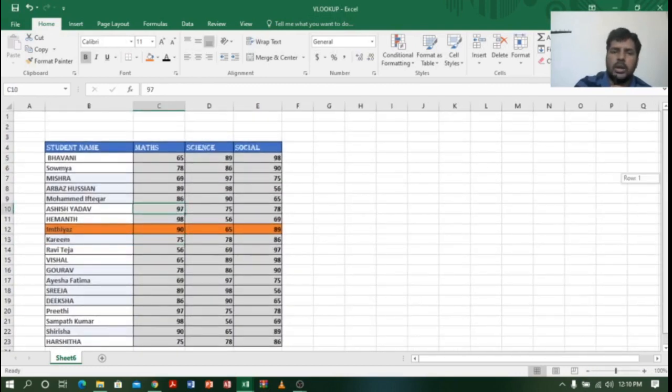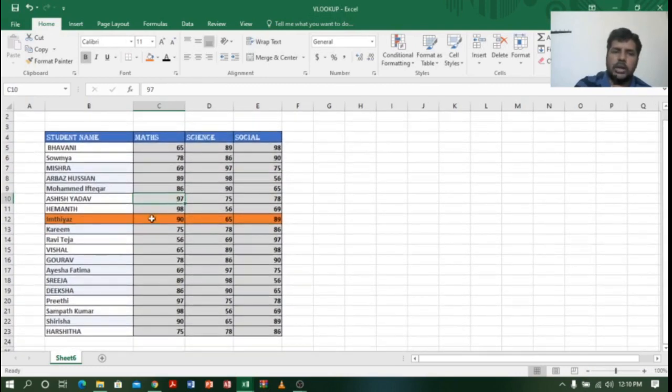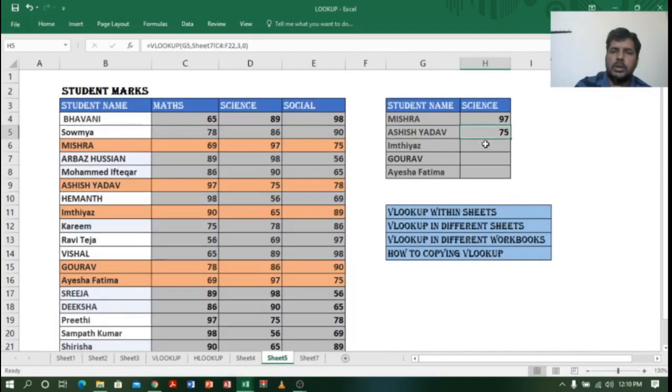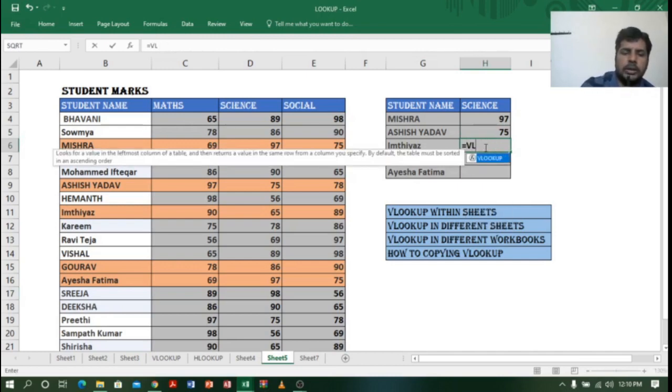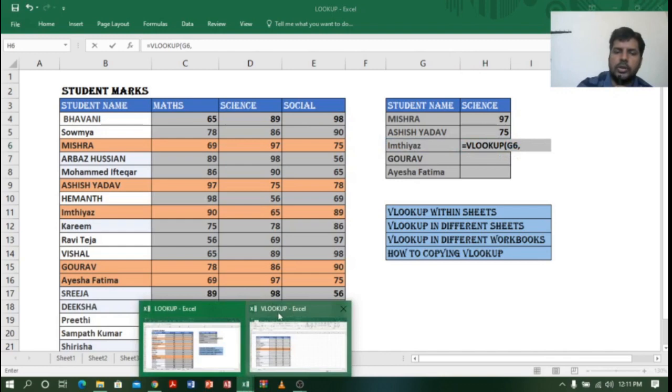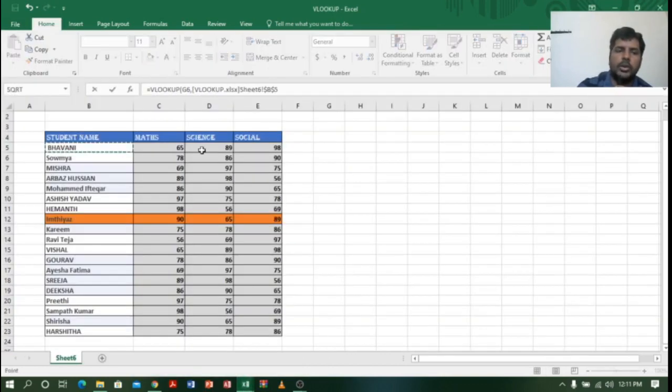Now I want Imtiaz's science marks. To get that, again I will go to the same place. I will type equals VLOOKUP, tab. Again the same Imtiaz, comma. Next I will go to the VLOOKUP sheet. Here I will select the whole table again.